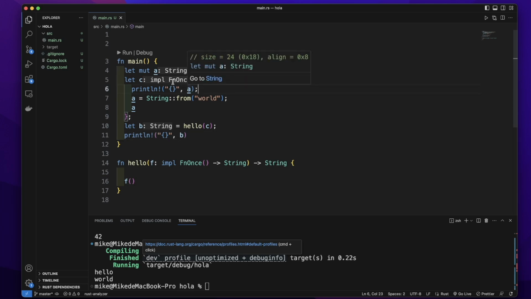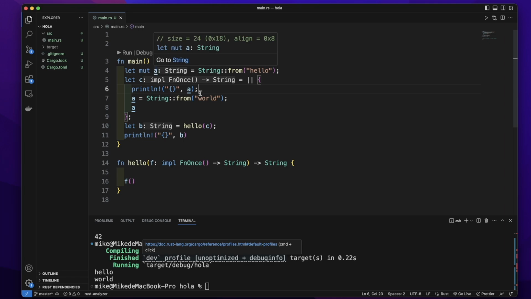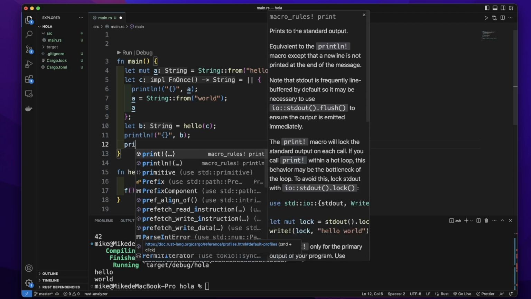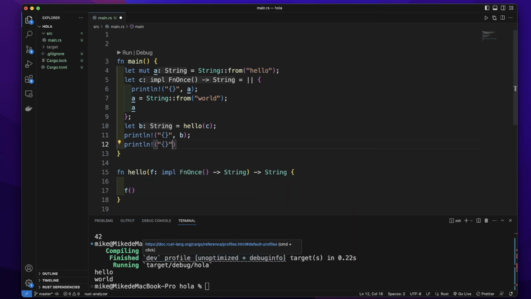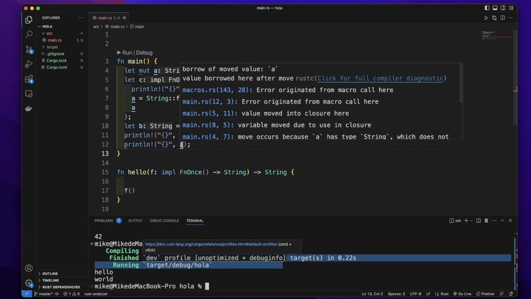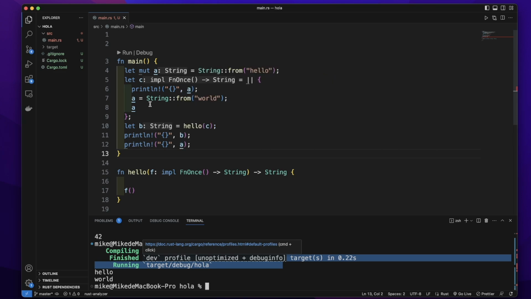When a closure's type is the FnOnce trait, it will take the ownership of the captured value, so we can mutate the captured value. If we try to use this a variable again, let's print out this a variable. You can see the compiler will give us an error, because this closure will take the ownership of this a variable, so this a variable is no longer valid.